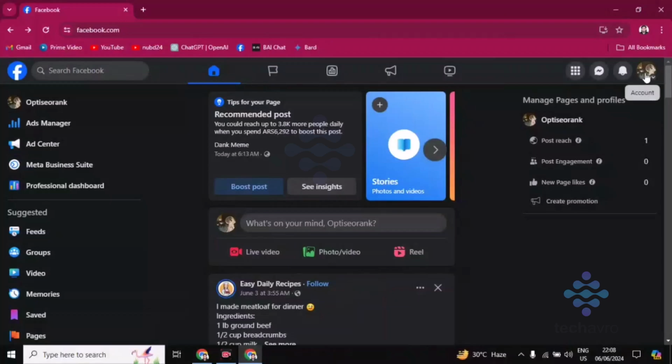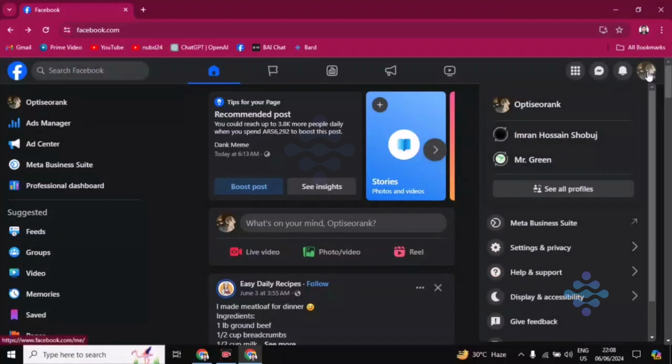How you can check this? You have to go to this top right corner account option. This one, the profile icon. Click on this and you'll find here your name and your Facebook page name. You have to choose the right Facebook page name, then it will switch to your Facebook page account.